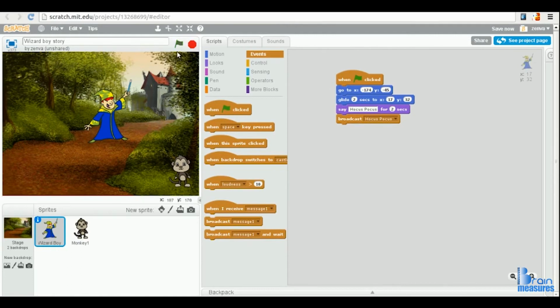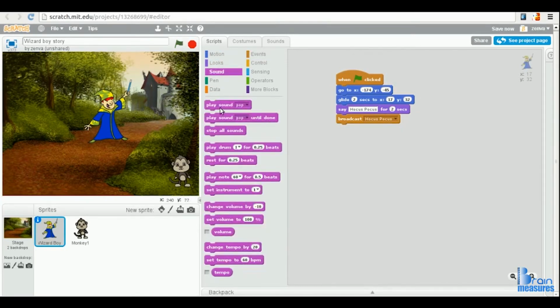When he says hocus pocus, it also needs to make a sound. So I will go to the sound scripts. I will choose play a sound. And I will connect it to broadcast. I don't want him to play the sound pop. I want him to play the sound that's like a wizard sound.